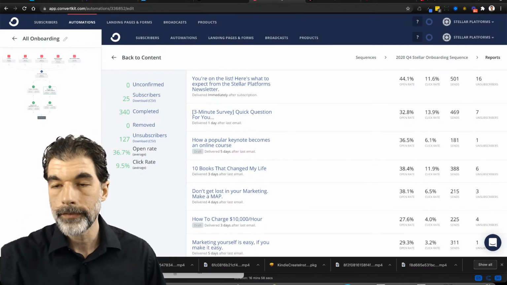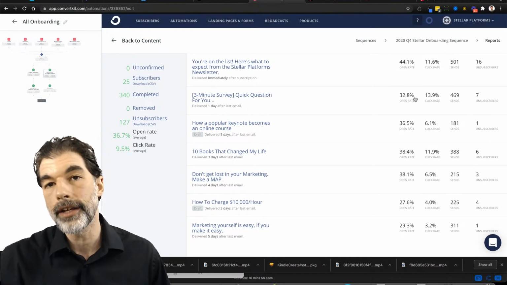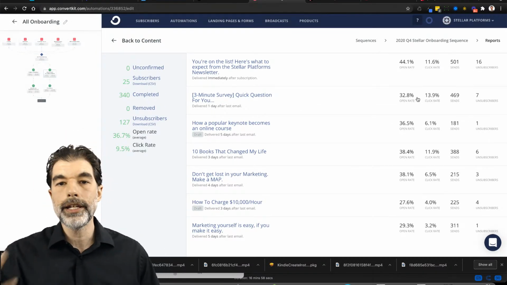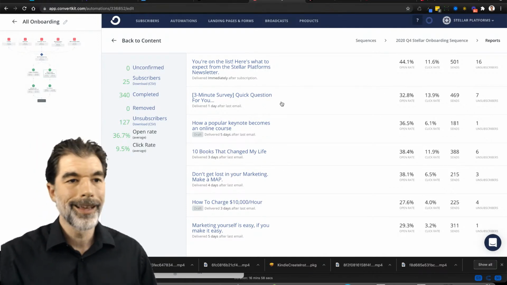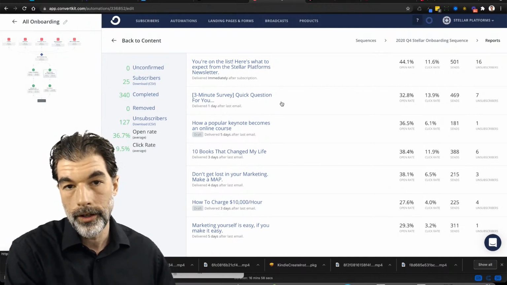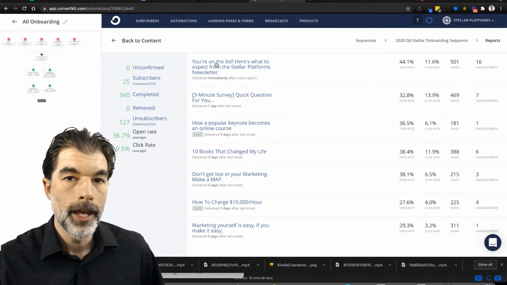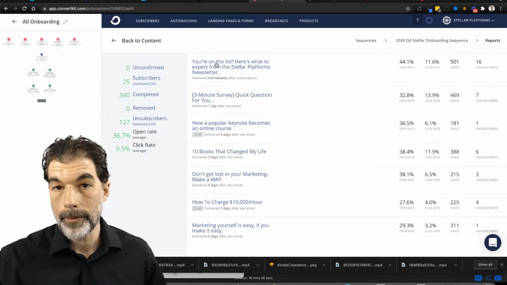metrics. These metrics over here show me the open rate and the click rate for every email in this sequence. And if I change these around, I can't compare what worked with my last sequence compared to what worked with this one. And so what I do is I duplicate the sequences a couple times a year.